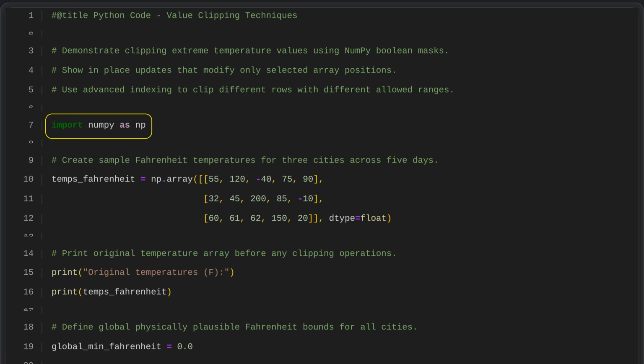We begin by using the NumPy library, which is a key tool in Python for fast numerical calculations and working with arrays. In this script, NumPy helps us store and process temperature data efficiently. We also use it to clip or limit the temperature values, so they stay within specific minimum and maximum bounds. This ensures the data remains valid and within the desired range during our analysis.